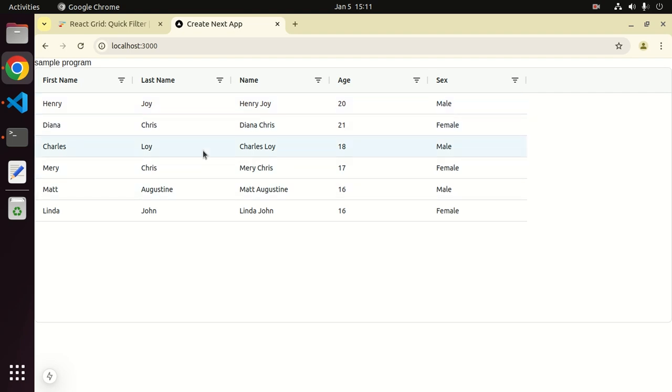There is one more option I will show you. Currently the filter is coming here, and we don't know which field it is filtering. There is an option called floating filter.